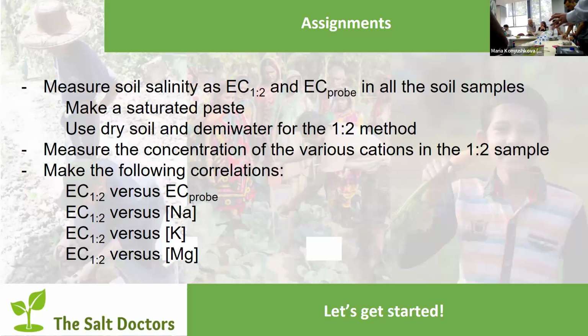For now, we can write labels. That is of course ideal, but at least try and remember which sample you're working with. Do you feel like making a 1 to 2 or a saturated paste? Everybody wants to make saturated paste. We'll go from the others. So you can smile for the camera.